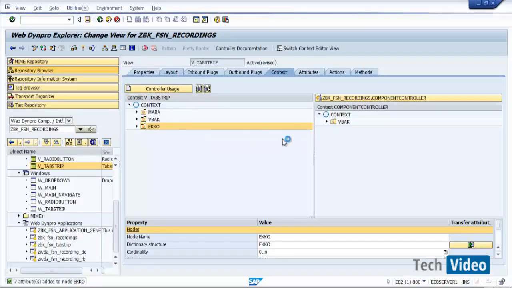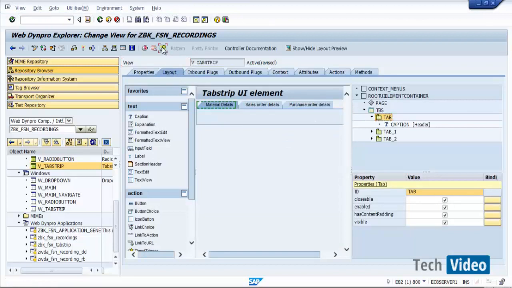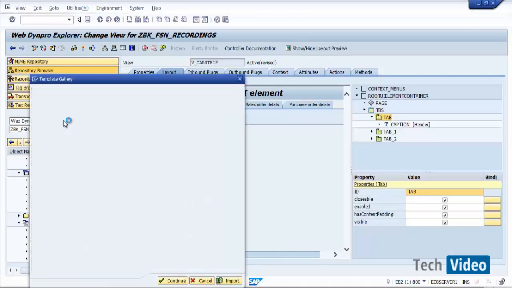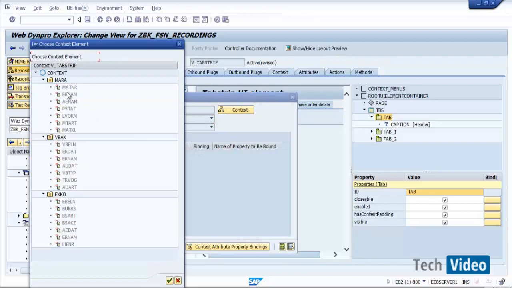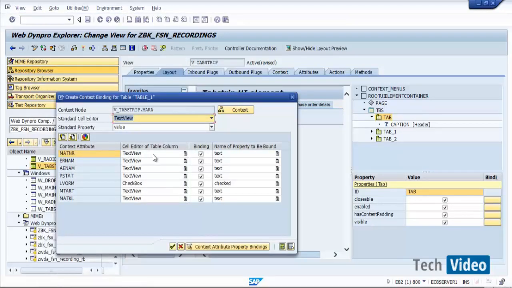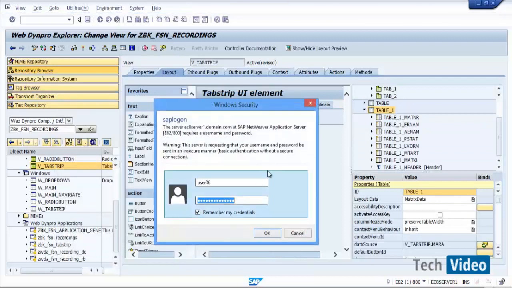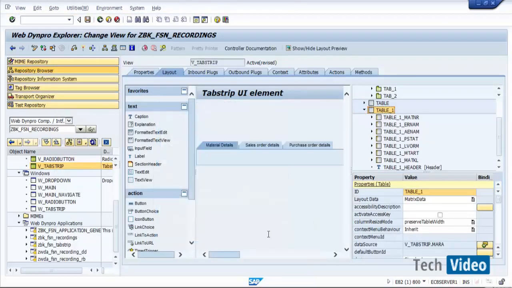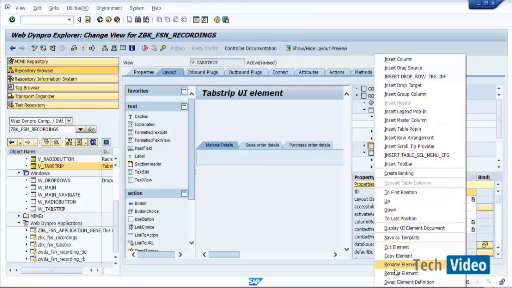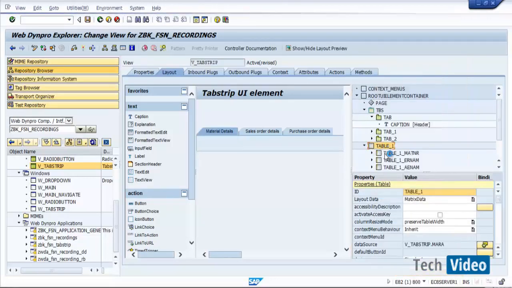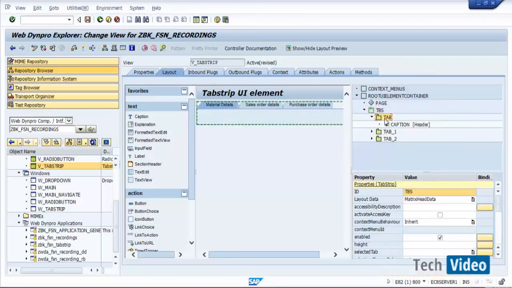Now go to layout, select the tab, click on Web Dynpro code wizard, table, yes, click on context. Now select the Mara context node, and choose whether you want text views or checkboxes. Standard cell editor, let it be text views. Click OK. Okay. Let me remove both of these tables. Remove element, and remove the other table also. Remove element. Select the tab.